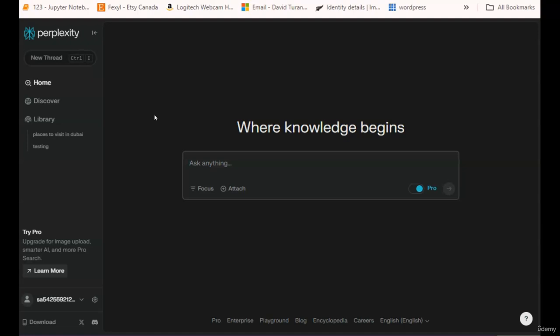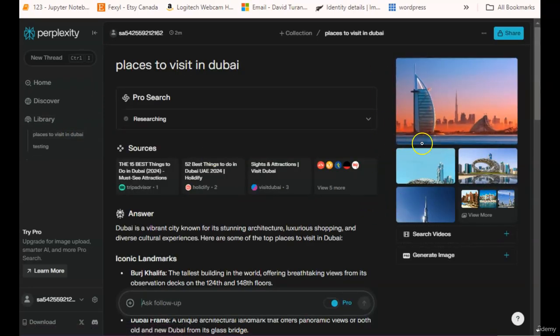Image generation is particularly useful if you are creating content, such as a blog or a presentation. You can generate relevant images to enhance your narrative. For example, you can generate an image for a news summary. Perplexity AI uses advanced models like DALL-E 3 to create high-quality visuals.